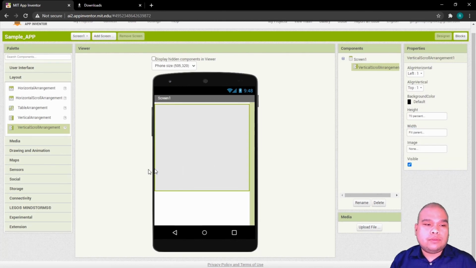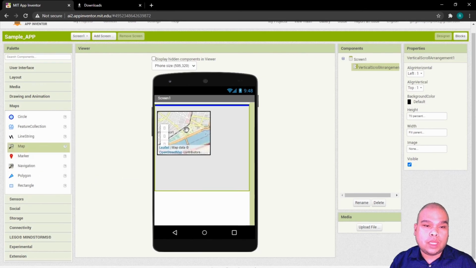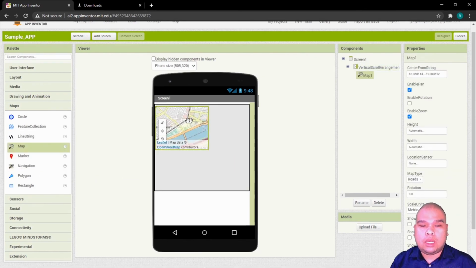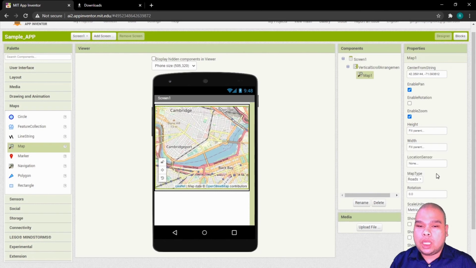Now, after adding the vertical scroll arrangement, I'll be adding my map. We'll select this map component and drag it within the vertical scroll arrangement that we've created. Now we'll adjust the size of the map. For this instance, we'll change its height to fill its parent, same as with the width, to create a larger map.